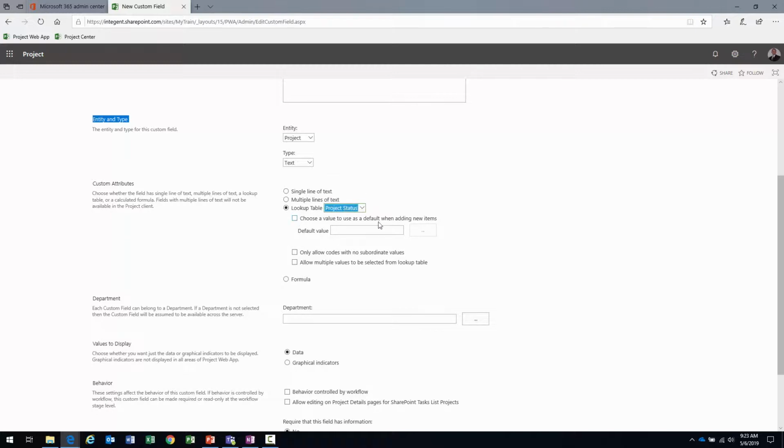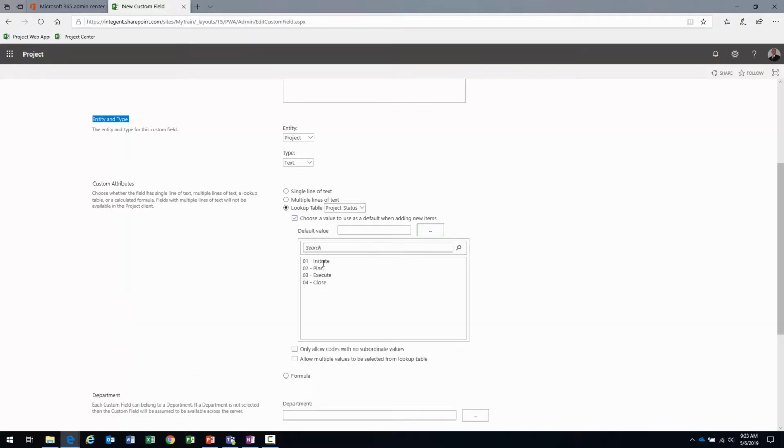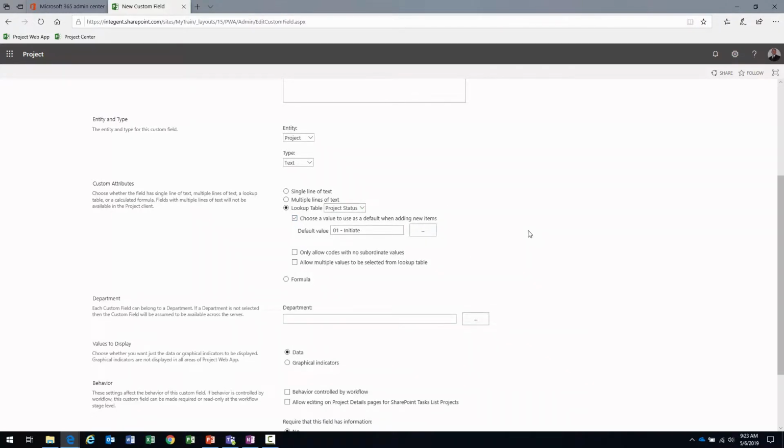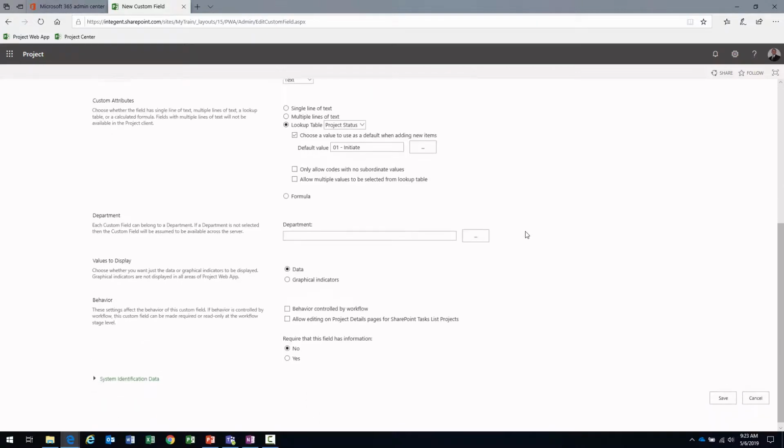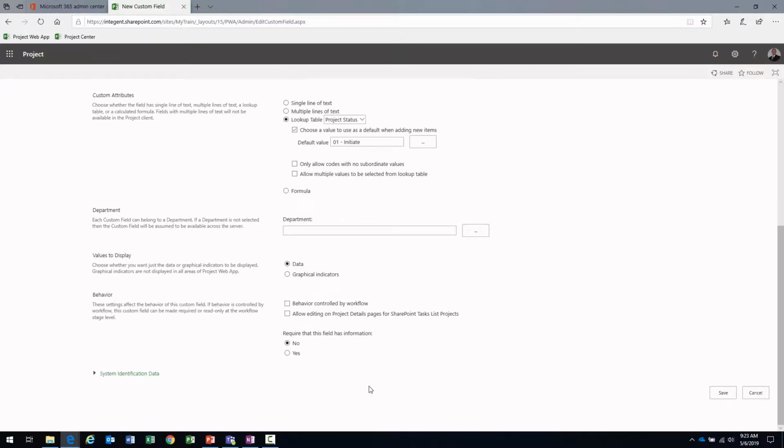What is the default value? Are we going to select one? Yes, we are, actually. All projects will start in initiation, right? And do we want to require this field as information? Yes, we do. Go ahead and click yes to that. Actually, what I'm going to do is this. I'm going to leave that for no for now, and that's because of the template we're going to create in a little while, the project schedule template.